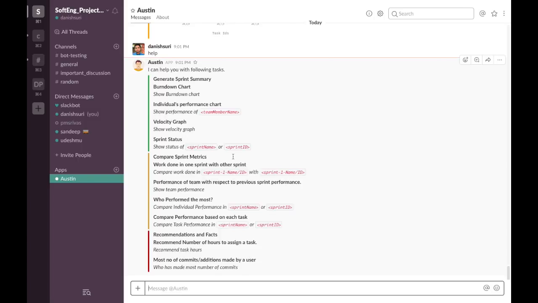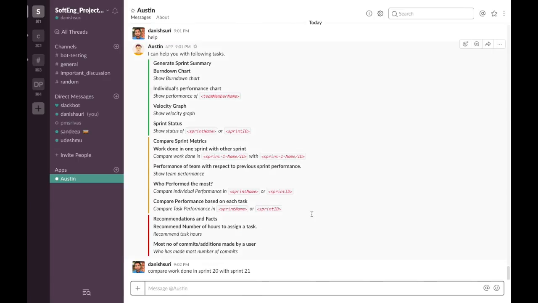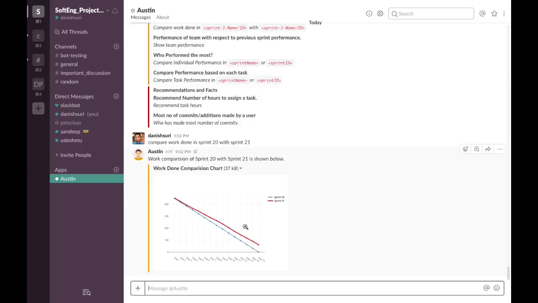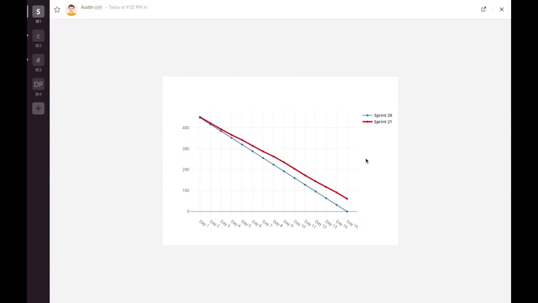So moving on to the second use case, which is compare sprint metrics, I'll compare the performance or the work done in sprint 20 with sprint 21. For that, the command is compare work done in sprint 20 with sprint 21. So this graph has been shown, which shows how much work was done in sprint 21 and how it is being done in sprint 20.